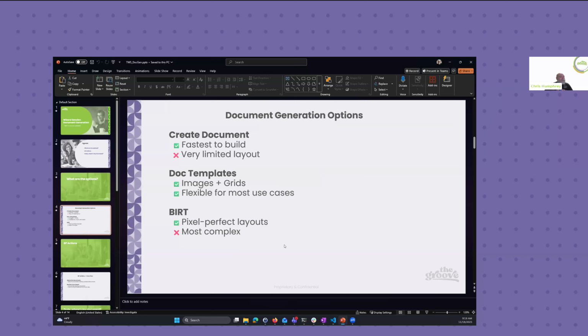Doc templates. These are a bigger power tool that we were given, and they have a lot more flexibility in terms of how we can make the documents look. You can make the documents look incredible compared to what you can make in a Create document. And finally, tried and true, we have BERT. BERT is our Swiss Army knife.